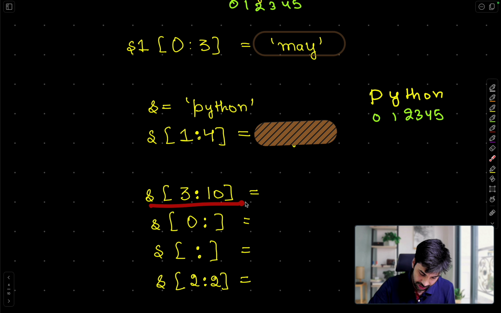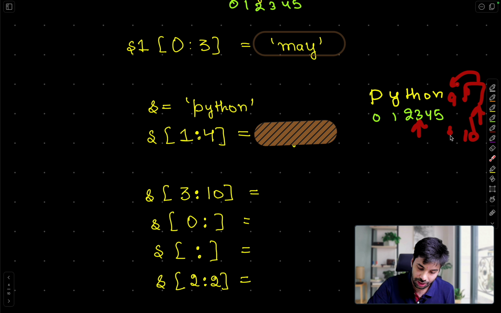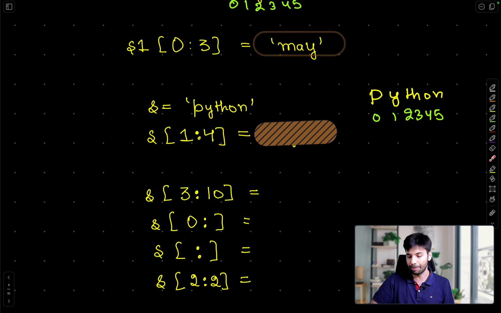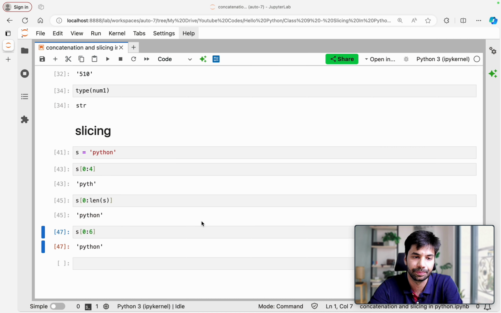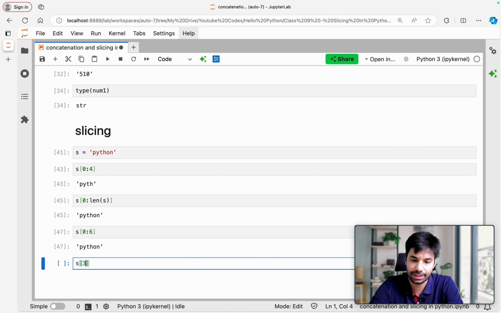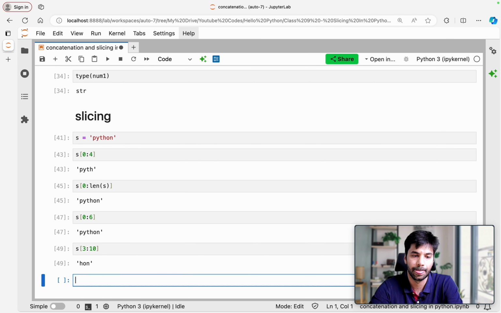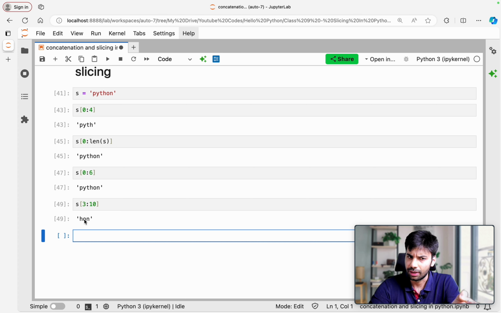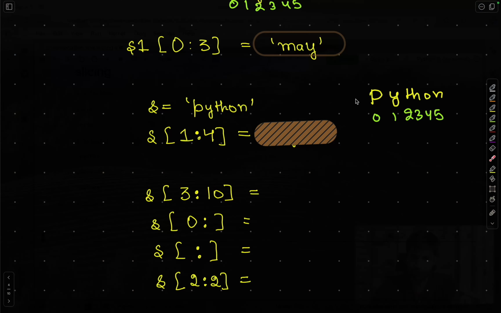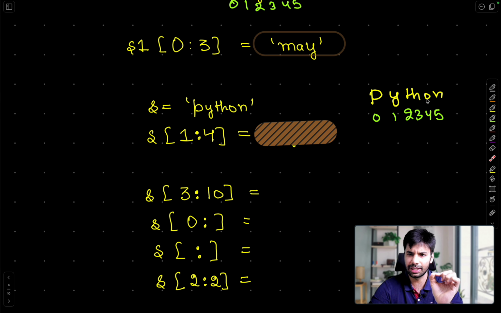So let us first understand S[3:10]. In S[3:10], I'm going to start from here, and somewhere 10 is going to be here, like let's say 10, right? And it's going to stop at the 9th position. So ideally we should be getting from 3 to 9, right? But let us see what's going to happen exactly. If I do S[3:10] on this string, I'm getting HON. It seems like it started from 3, from H, but it didn't go towards the end.